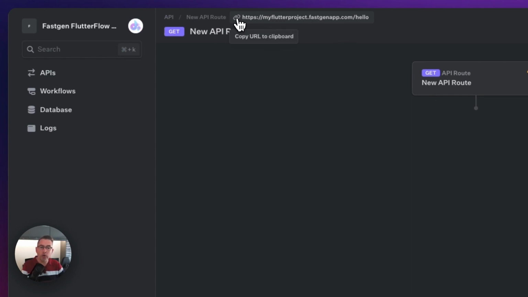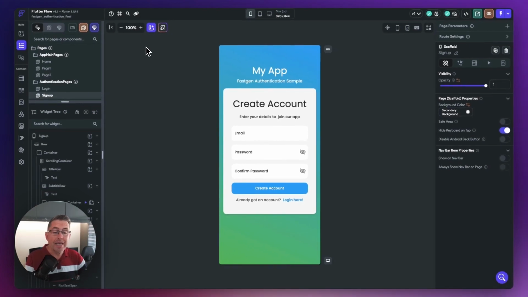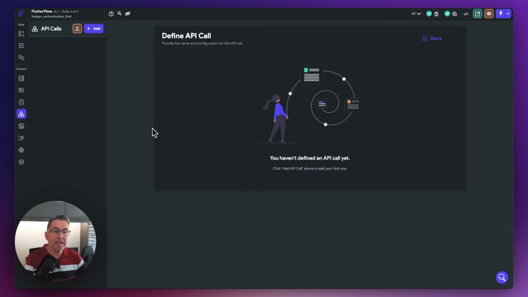Okay, so just hit the copy option, and let's move back over to FlutterFlow, and let's now move over to the APIs calls section here on the left hand side. Hit that. And here you're presented with the define API call. You can see we've got nothing in there at all. Now what we're going to do is we're going to firstly create an API group.